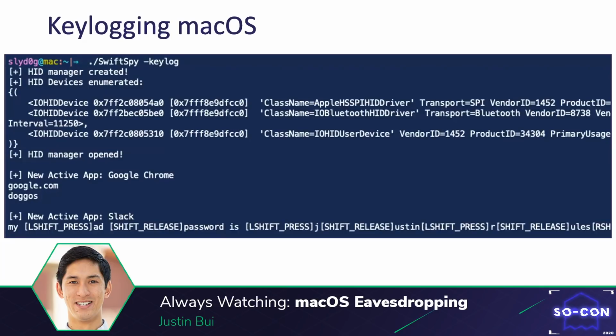So here's an example of keylogging on macOS. You'll see that I created the HID manager. I enumerated the devices. I didn't print anything for setting up the device matching filter or setting the callback function. But if you look here, you'll see that I opened up Google Chrome, I browsed to google.com, I searched doggos, and then I opened up Slack, and then I typed my fake AD password into Slack.